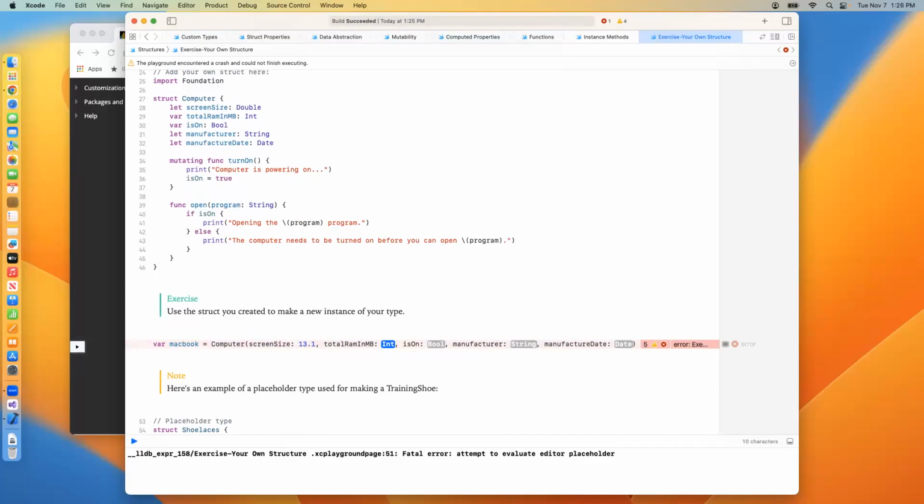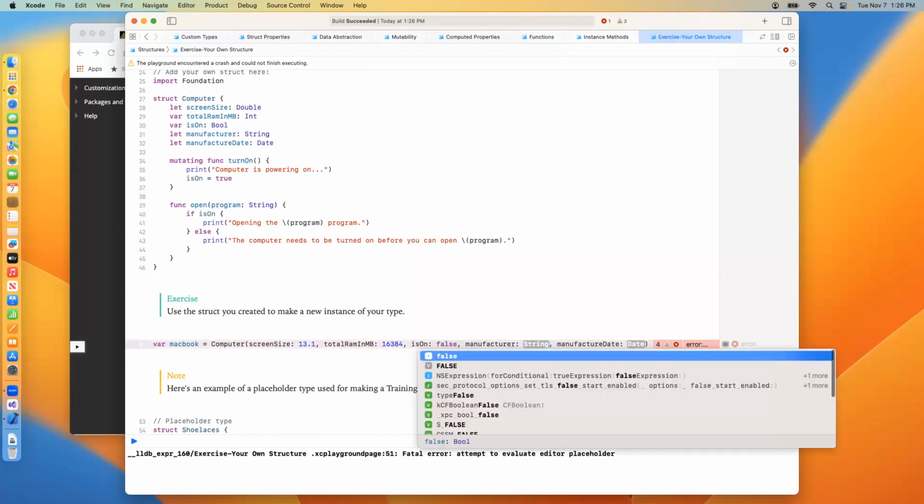Now, if you're on a 16 gig machine, like I am right now, this is 16,384. If you were on an 8 gig machine, it'd be roughly half that amount. But the multiplier is 1024, by the way. It doesn't really matter what number you put in here if you're doing this, but you can just copy mine. Is the computer on? I'm going to say false. So it's just sitting there.